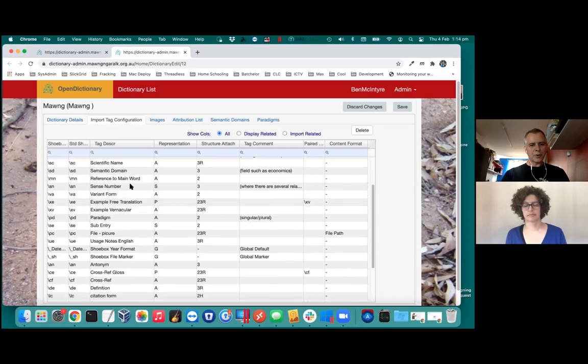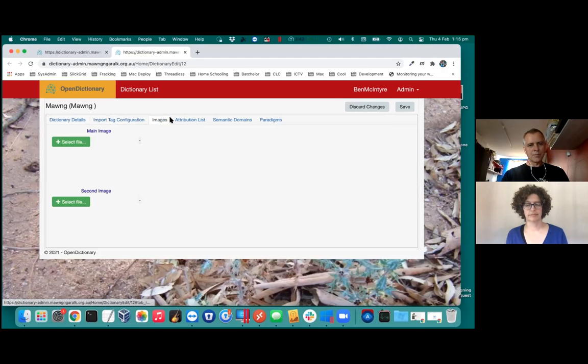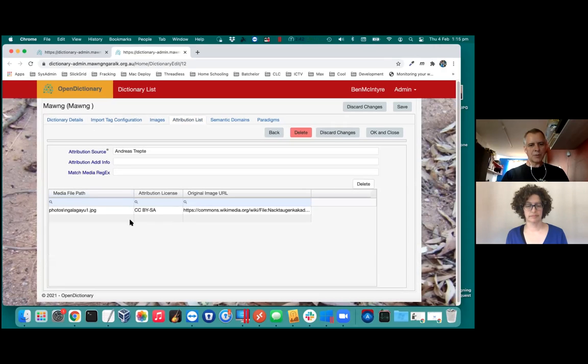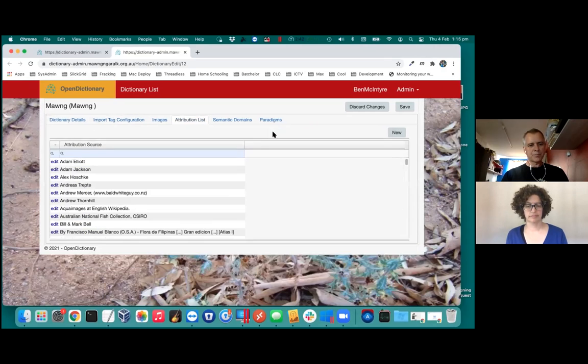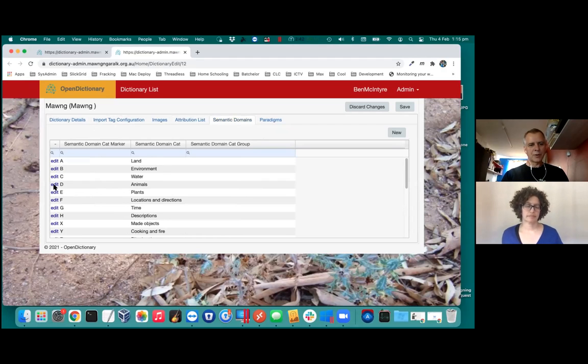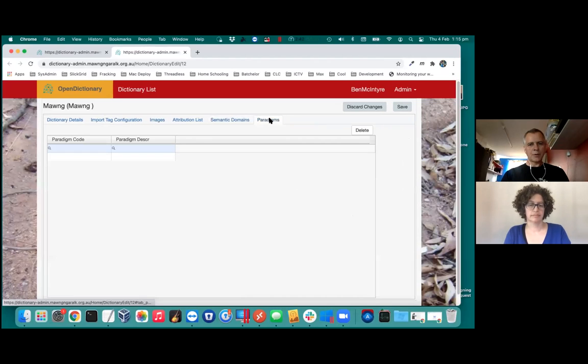This is the toolbox shoebox tag setup for the dictionary. So you can define what these different tags mean and how they're incorporated into the structure of the dictionary. These are background images, which we haven't set yet. We've got an attributions list, so we can put in different lists of media with the attributions. We've got semantic domains. And we've got a paradigm list, which we're still in the process of implementing.